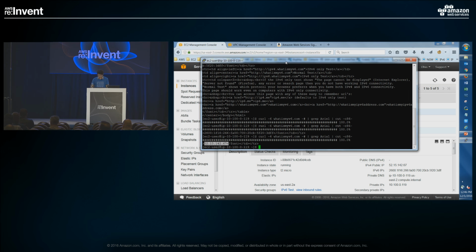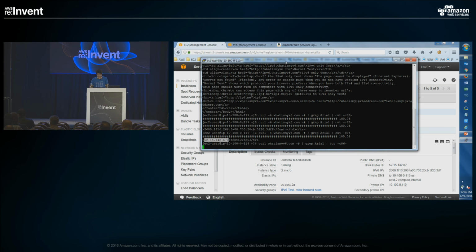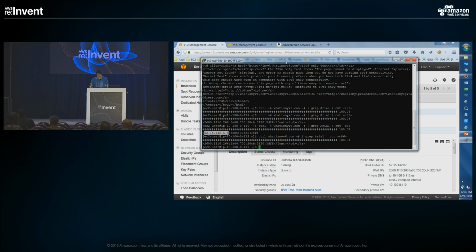And one interesting thing is if we don't specify a protocol, we just call that website. What address is it going to show us? IPv6 or IPv4? Well, it's the v6. It is the default.